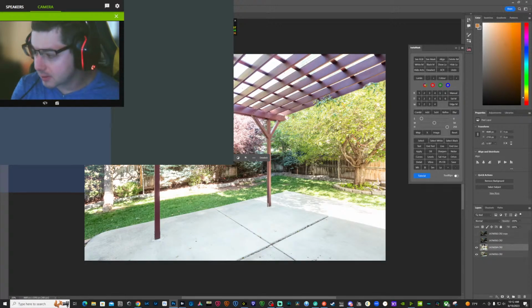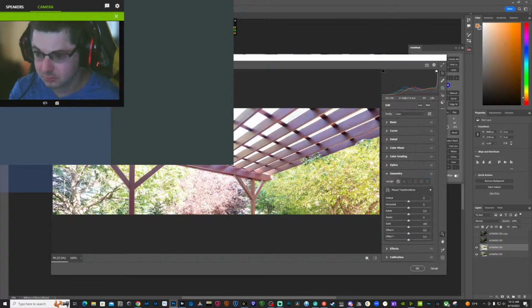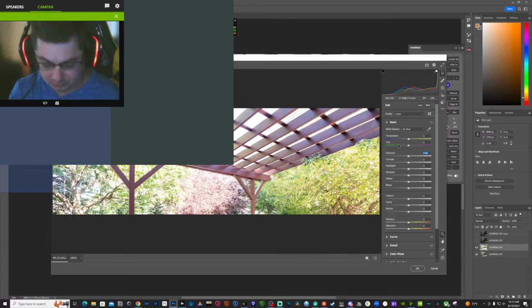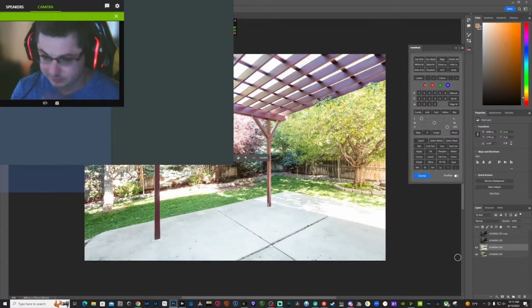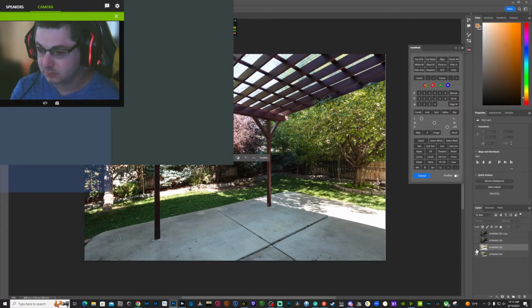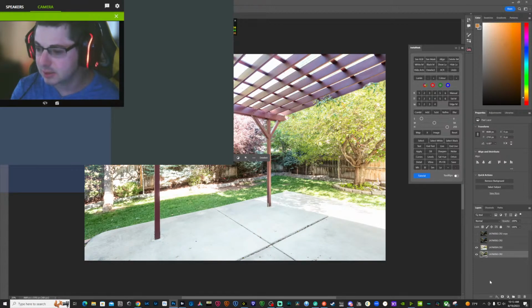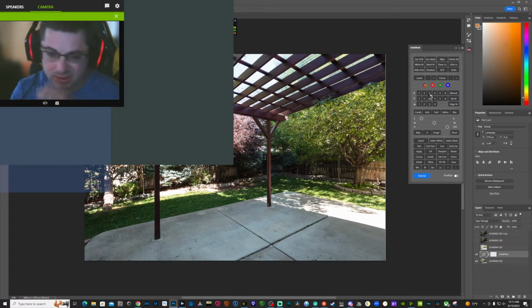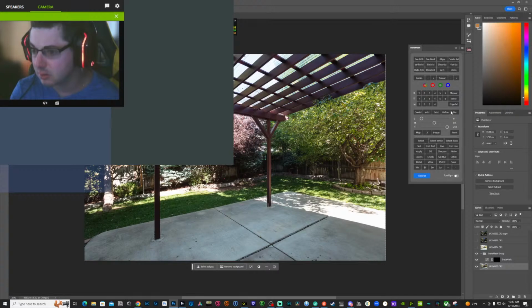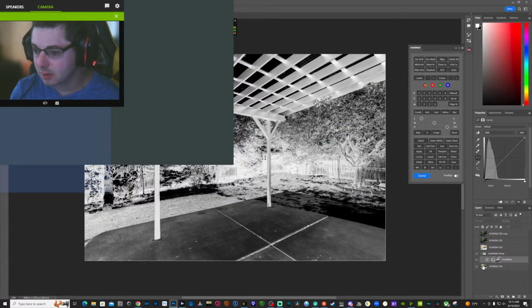Let's bring this one down by a stop. More contrast. It's not doing any changes. It's weird. Let's try darks. When we blend this, it should blend nicely. There we go.